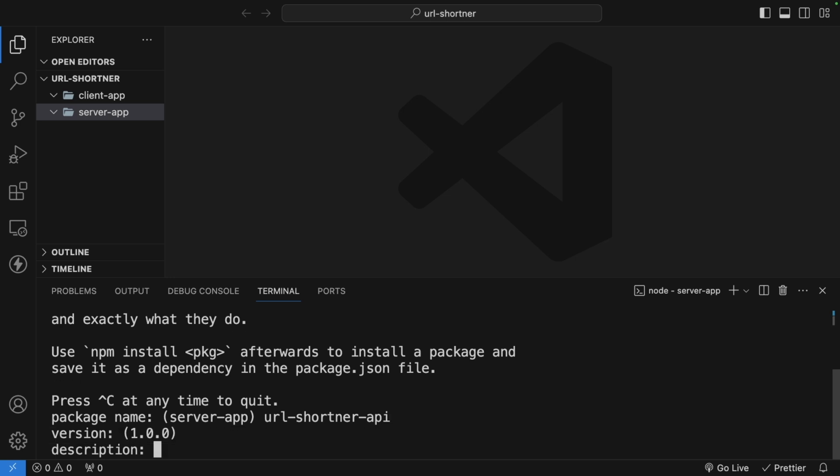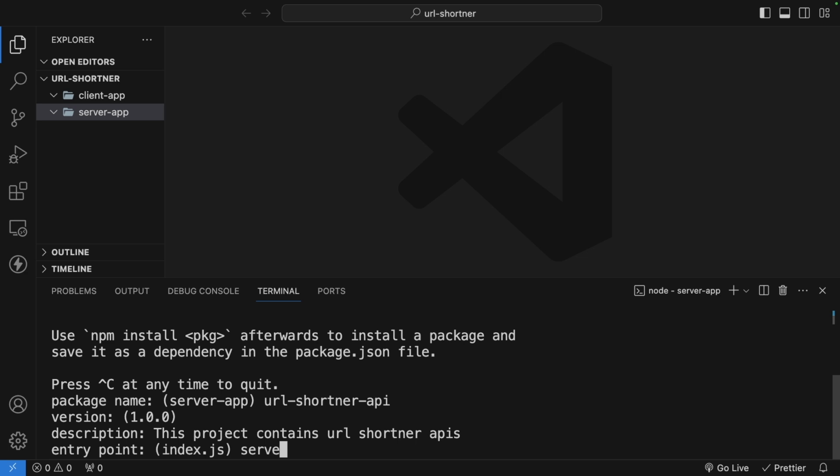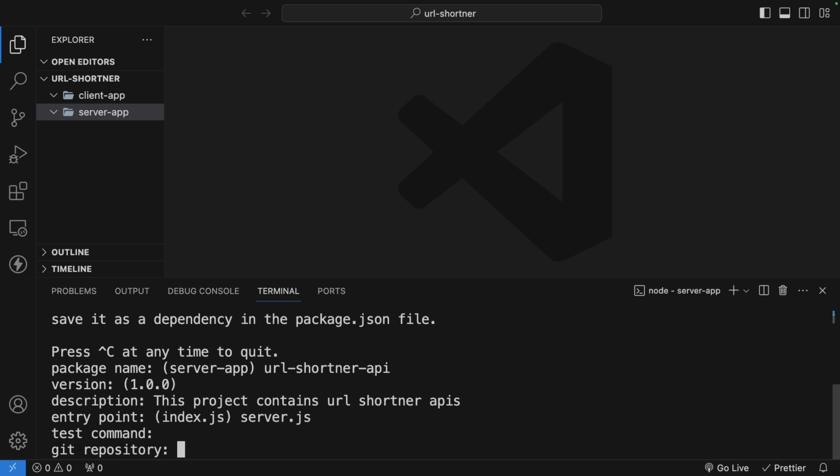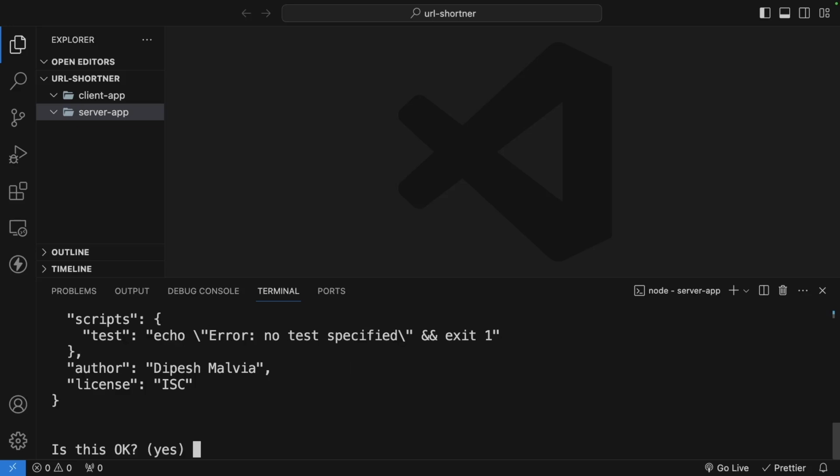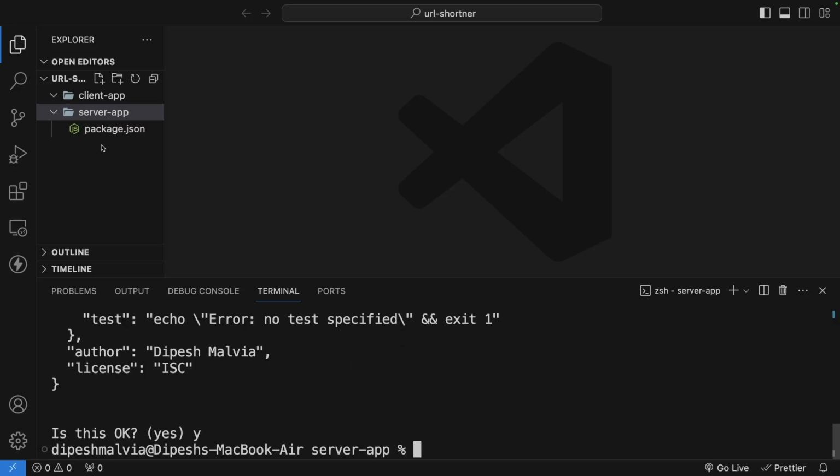Next, we will keep the version as it is. Then for the description, I will give this project contains URL shortener APIs. All right, then I'm going to hit enter. For the main point, I'm going to give server.js. All right, test command, I'm not going to give anything, no git repository, no keywords. Author, I'm going to put my name, you can put your name. License, I'm going to hit enter, and then we're going to type yes, and we have our package.json file.